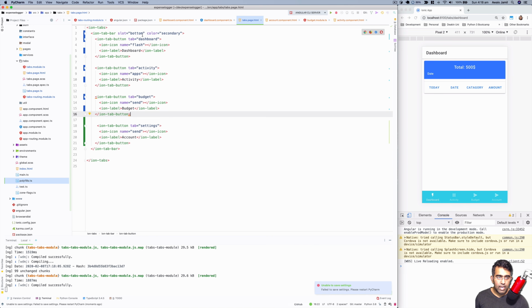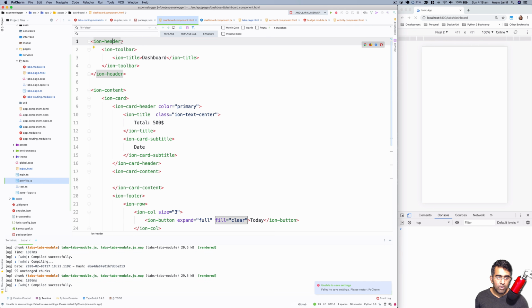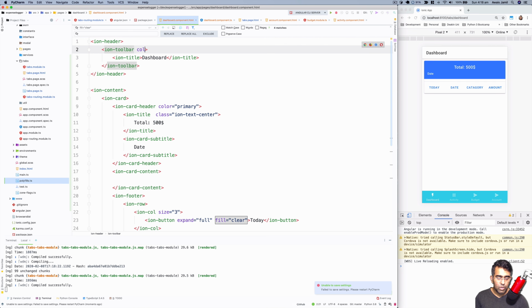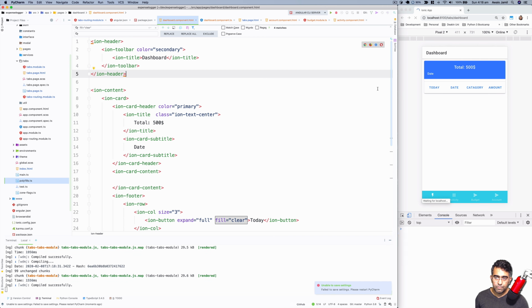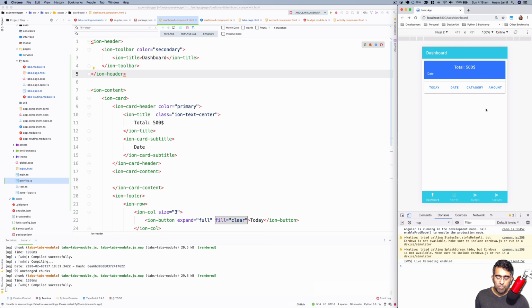So we got these, and then we're gonna go to top header. So we go to dashboard component, and here's a header for that, and I'm gonna do a color property secondary for the toolbar, and we got that toolbar in the secondary as well. I'm not sure if we really want to do a secondary color for these, but that's fine, because I'll not be using this color in different places. So we got this total, we got a date here, we got these buttons there.